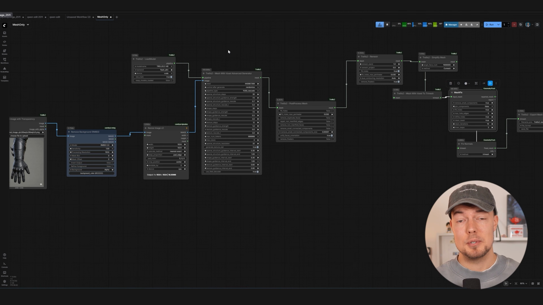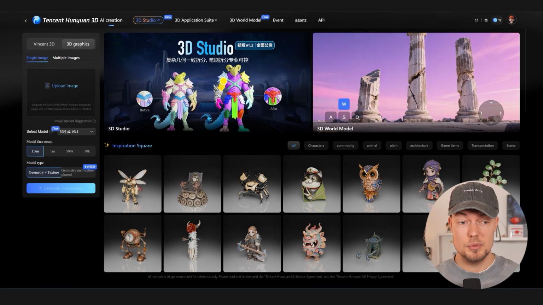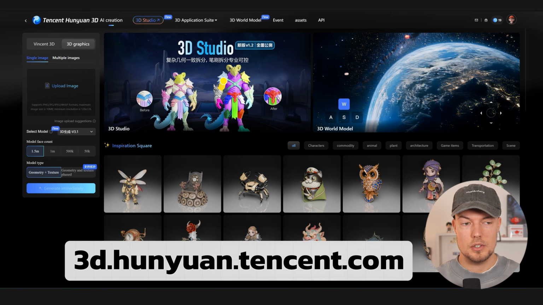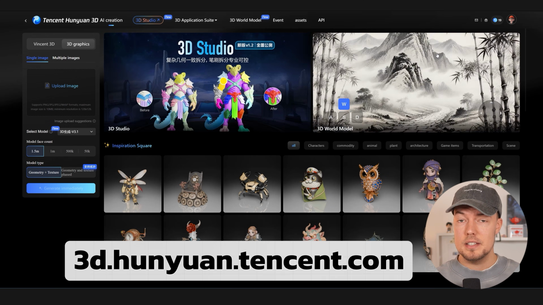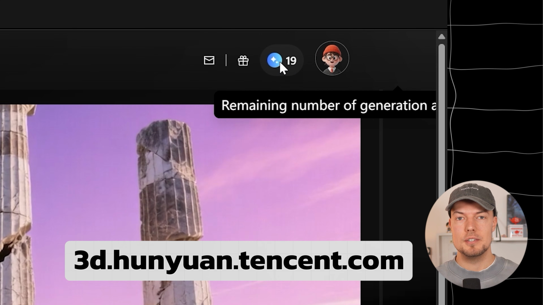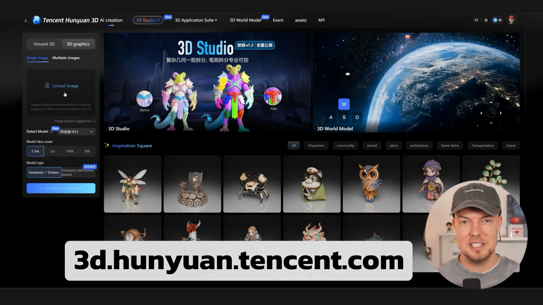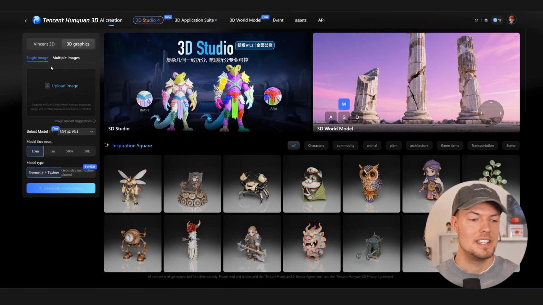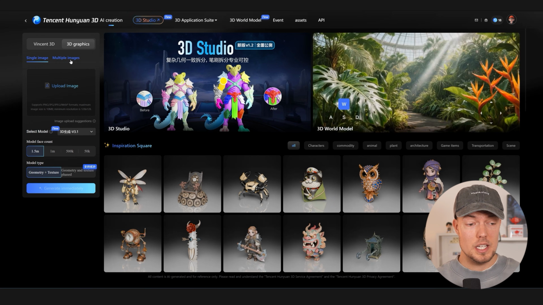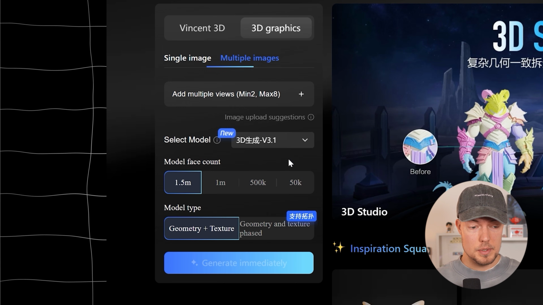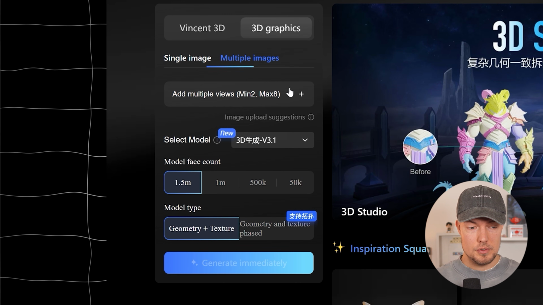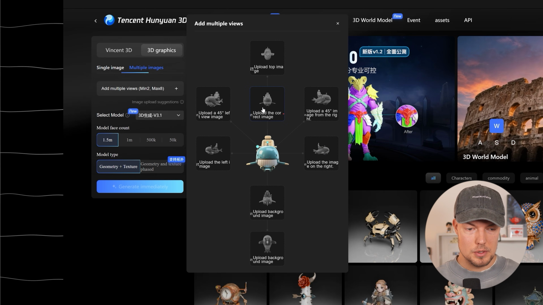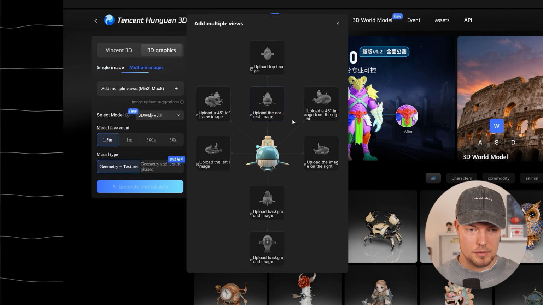The next thing is that I'm going to generate the head, and this one I will do with Hunyuan 3D. And to do this, I will just go here to 3d.hunyuan.tencent.com, and it's free because we have 23 generations a day, which is great. So I will definitely use this to also get good quality and that we get a really nice character in the end. Alright, and to generate our head now, what I will do is choose multiple images, make sure that I'm using version 3.1, and to get the most correct shape I'm going to upload the front view.